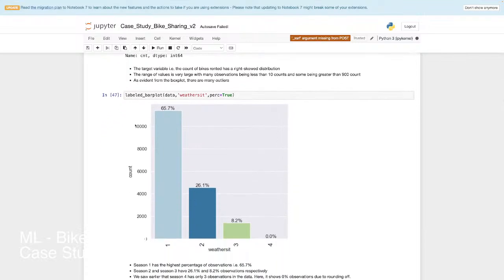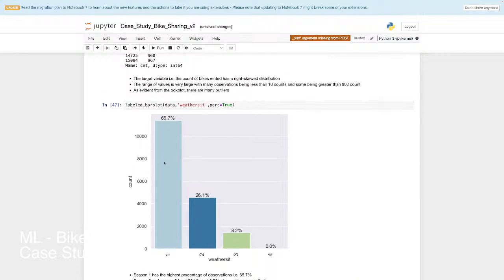So with this, we're gonna explore the weather situation, and the weather situation is clear, mist, light snow, heavy rain. So yeah, this is what it looks like.